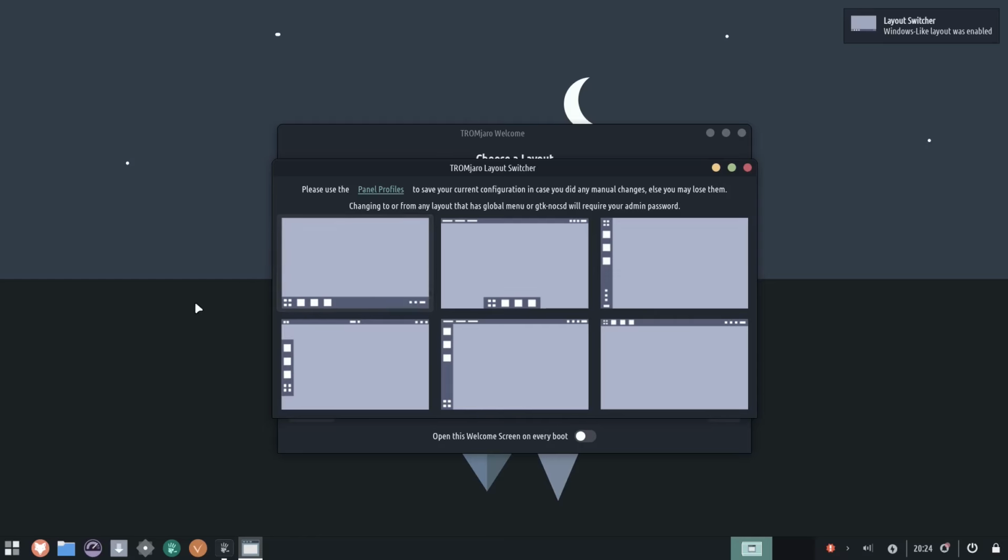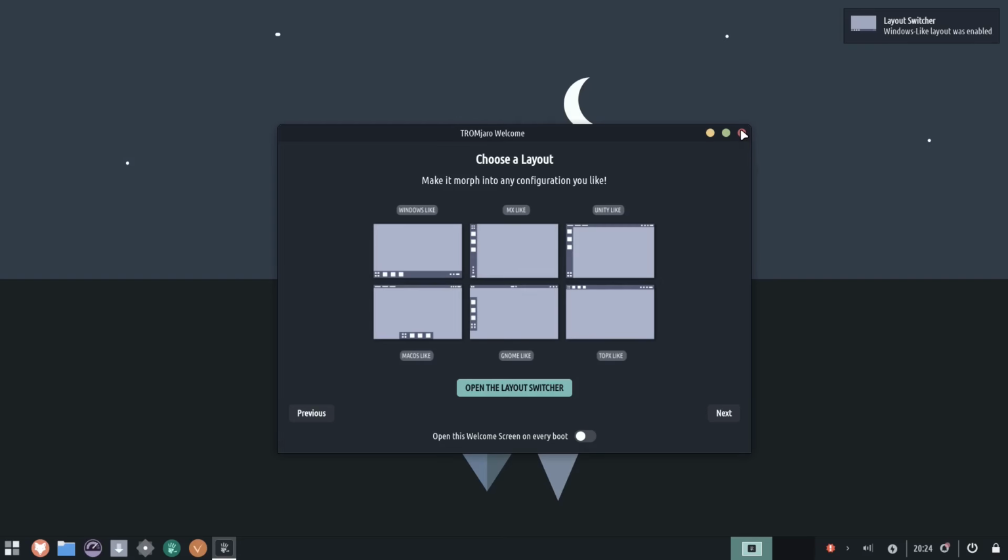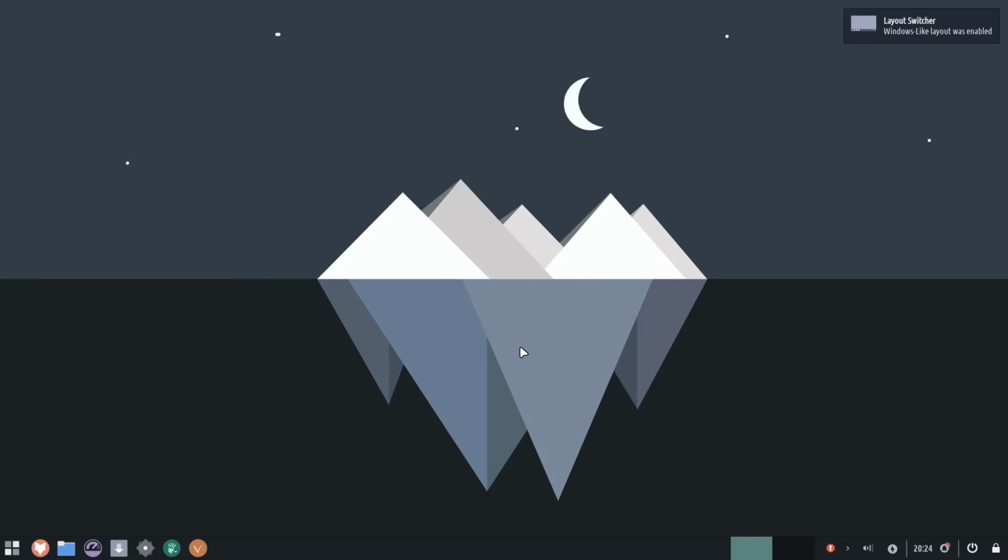So I'm just going to put it on the Windows-like just to have a traditional layout, and I'm going to go ahead and close that and close that. All right, so this is TROMjaro. TROMjaro is based on Manjaro Linux, but of course, they've made it their own with all their custom settings and things like that. So it is what it is.